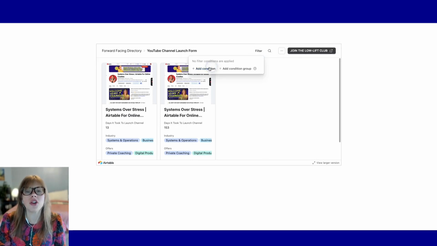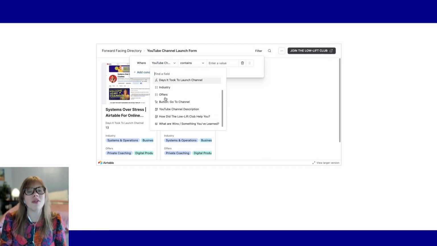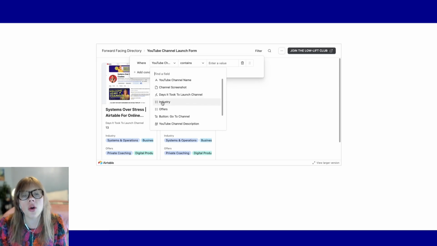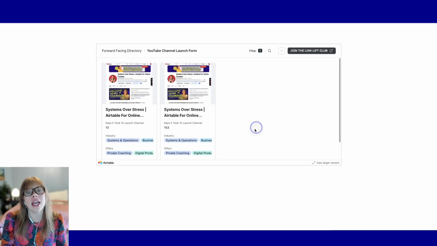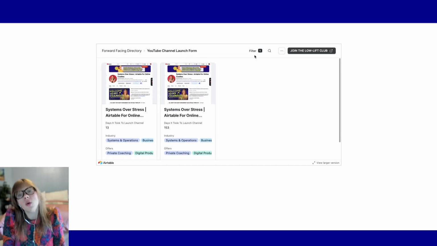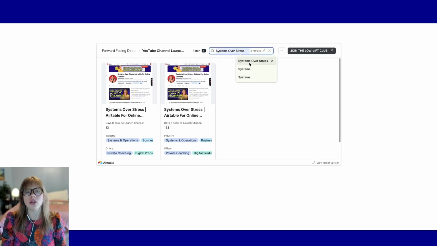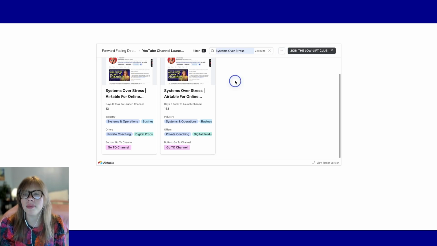Like I said, they can filter. What's nice about Airtable is that they can filter down, but they can't filter up. So what that means to me is that they can't filter by fields that aren't visible here or in the other view. So if they want to see only where industry is business and consulting, then it could filter for them. So really cool to see. Or if they just want to see ones where it's like systems over stress. Of course, those are the only two options available right now, but you'll see that there.